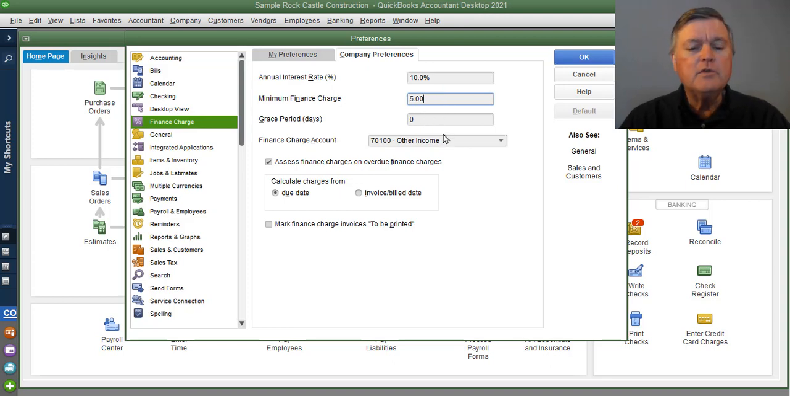Grace period, if you want to add that, sometimes that's a good idea. You can make an invoice due in net 30, but actually if you're hitting a 31-day month, they could get a finance charge before their first month was over. And assess finance charges on overdue finance charges. I find that most people make that selection, but you could uncheck that box if you wanted to. And calculate the charges from the due date or the invoice date. Generally, most people are using due date there.